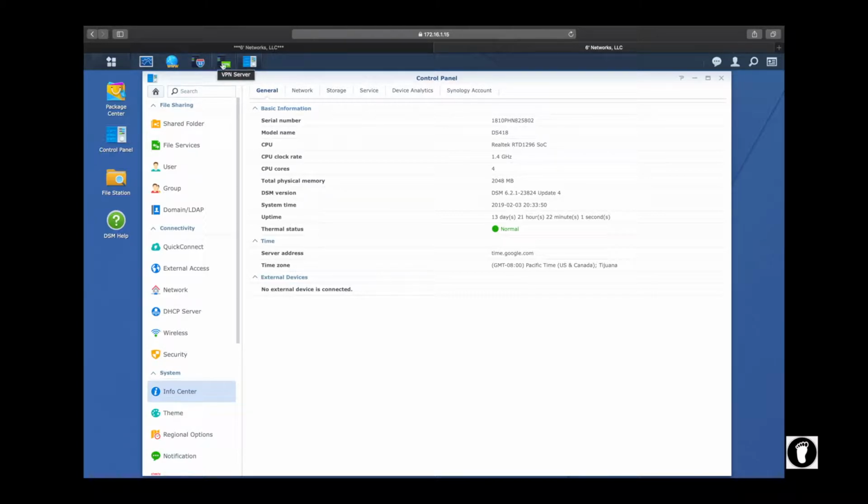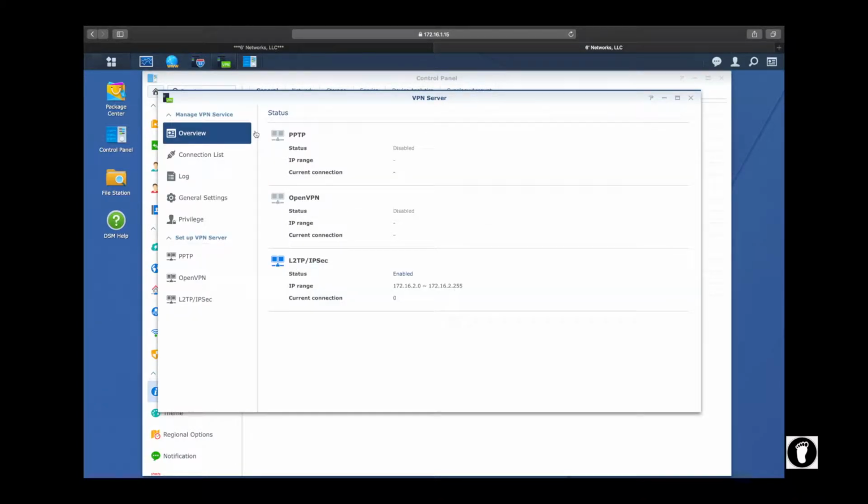We needed a VPN server because we were using the Mac Minis for VPN. This has it, and it comes with three of them. PPTP, which, if you're worth your weight in gold, don't ever turn this on. OpenVPN, great solid platform. I don't have the need for it.